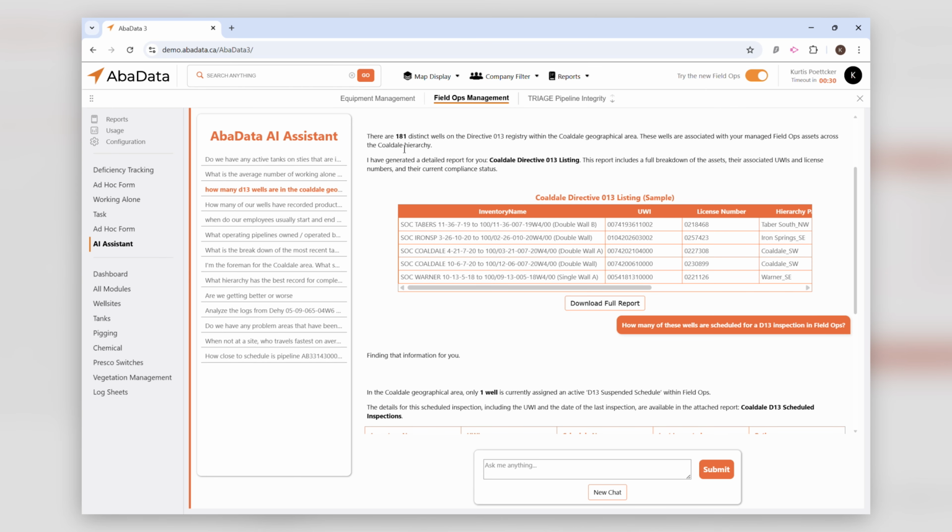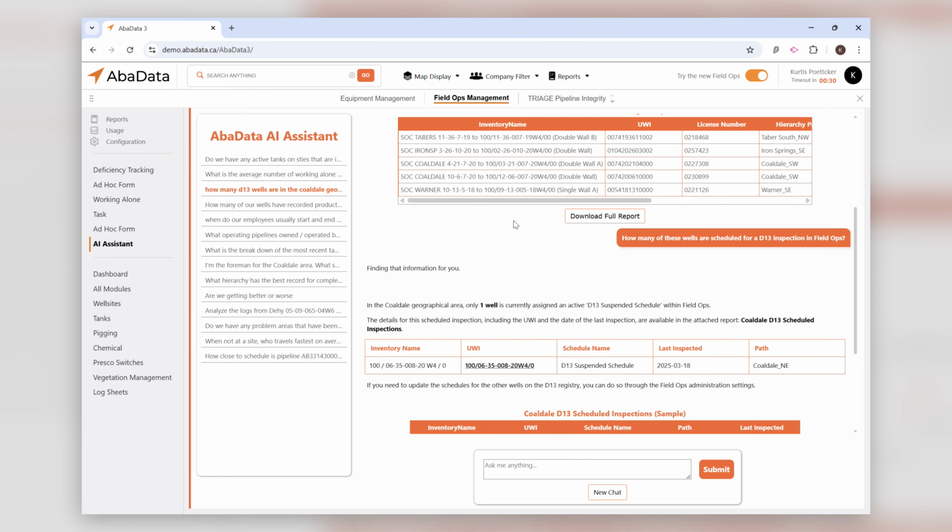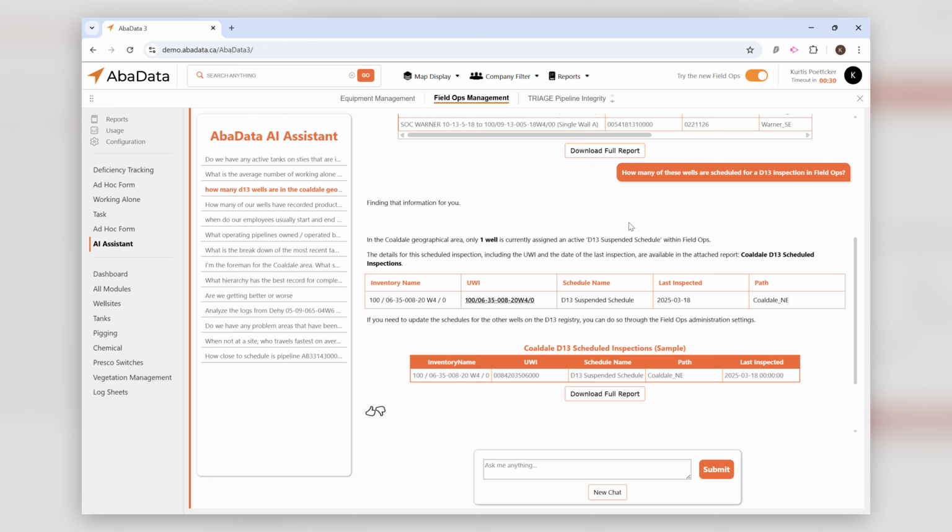There are 181 wells. If I was interested in making sure we were compliant on those, I could say how many of these wells are scheduled for a D13 inspection in Field Ops. And in this case, we only have one. So I can see that I have a bit of work to do in scheduling some of those D13 inspections on the site.